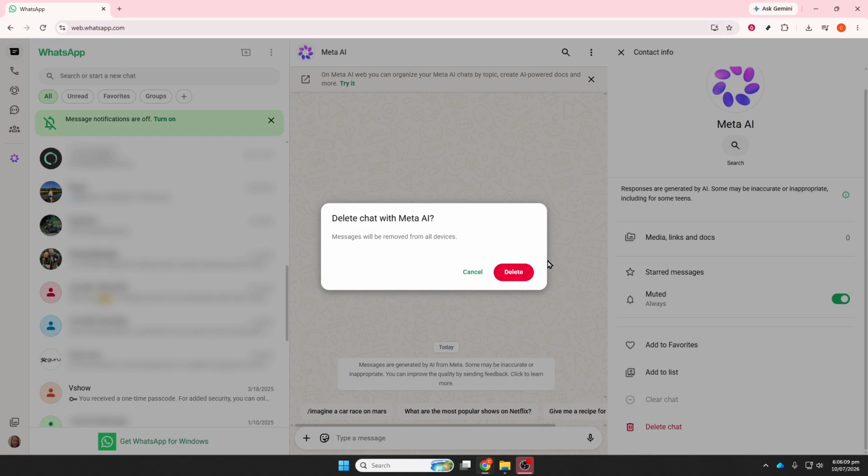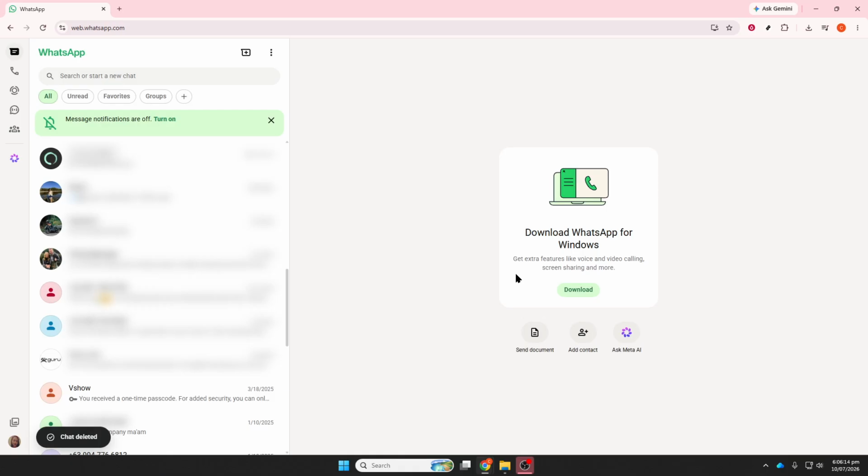If you choose delete, the conversation is removed from your chat list. If you choose archive, it's moved out of your main inbox so it's less visible but still accessible later if needed. Archiving is a good option if you don't want to see the chat all the time but also don't want to remove it completely. Just keep in mind that deleting or archiving the chat does not disable Meta AI itself. It only removes that conversation from view.